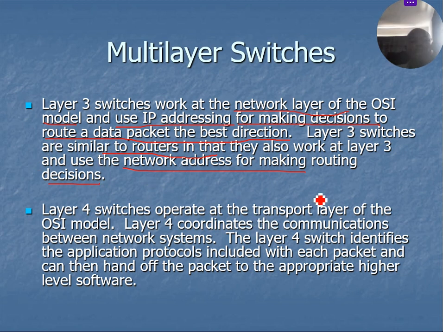Let's go to layer 4. Switches can also be used at layer 4. Layer 4 switches operate at the transport layer. Remember, layer 3 is the network layer, and layer 4 is the transport layer. So the switches at layer 4 work at the transport layer of the OSI model. Meaning here we'll be talking about communication protocols. Layer 4 coordinates the communication between the network.